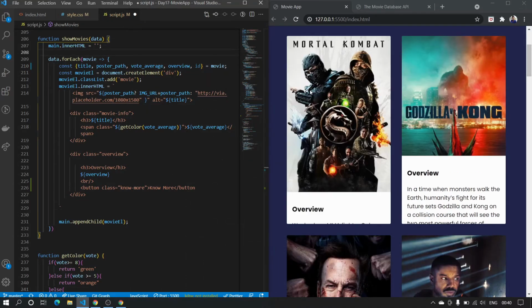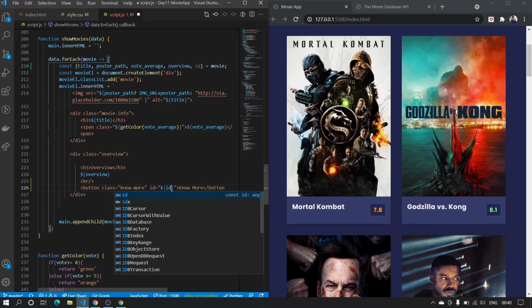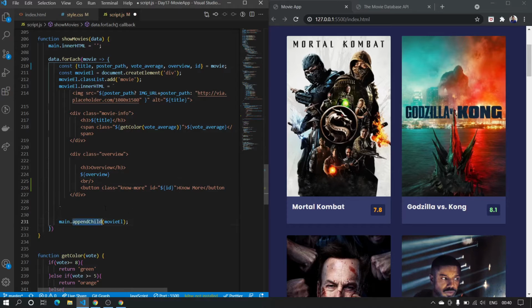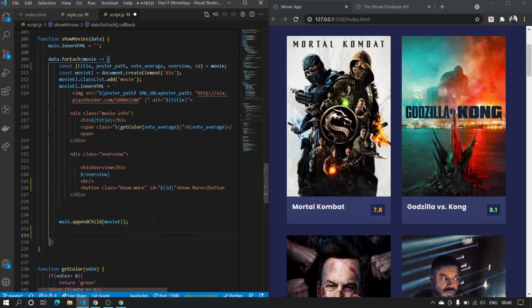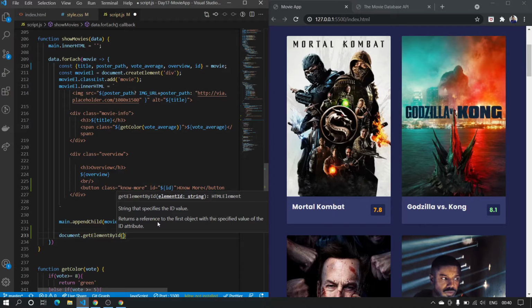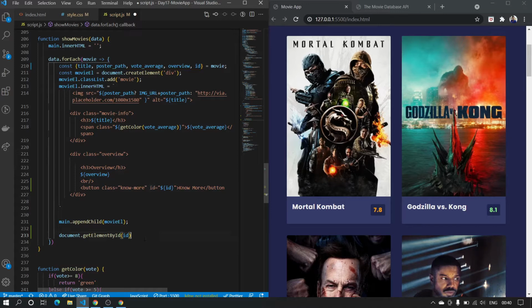So we'll just minimize this here. And so what we can do is we can give the value of ID as dollar curly braces, and we can pass the ID here. So once the element is appended into the DOM, we can get it by ID. So what we can do is we'll do document.getElementById, and the ID here is this ID.